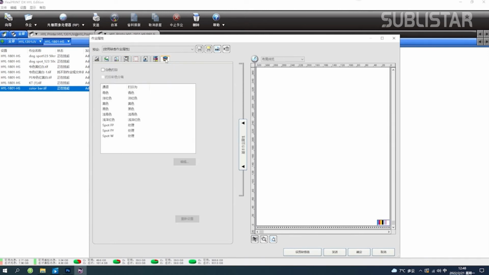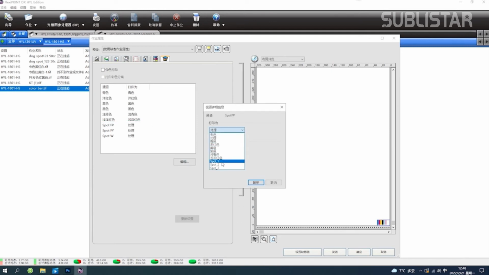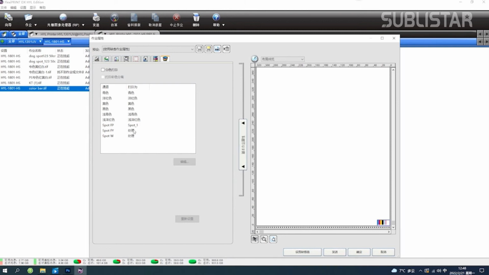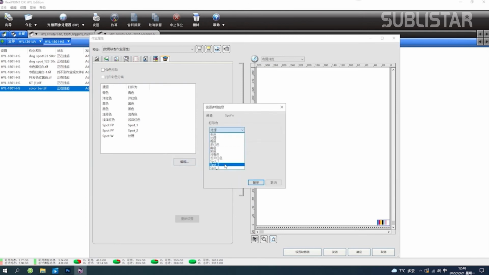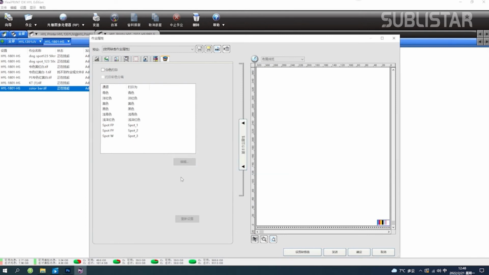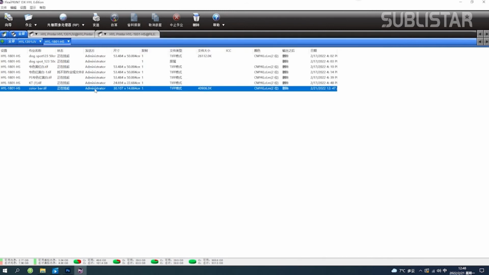In this tab, it tells the software the color channels you made in your image with Photoshop to print with, according to your selection. So here we choose spot 1, spot 2, and spot 3. After that, just click send.